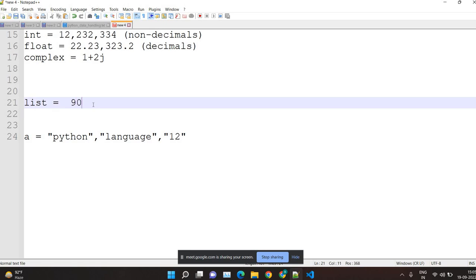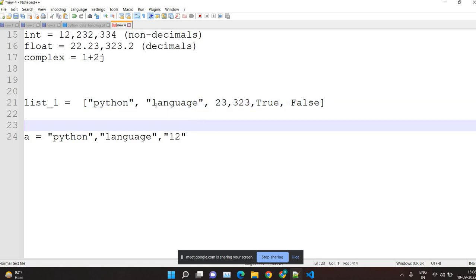Anything that is enclosed inside square brackets is known as a list. Now we can assign multiple values to a single list. Let's say list_number_1: we have Python, comma, language, comma, any number, any Boolean value, true and false. So anything enclosed inside square brackets which can hold multiple data types is known as a list.